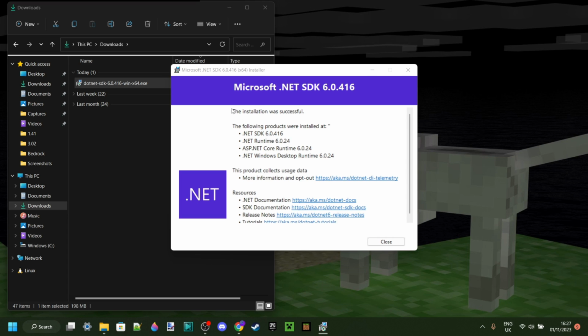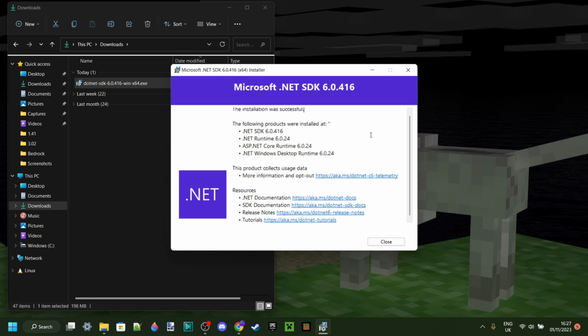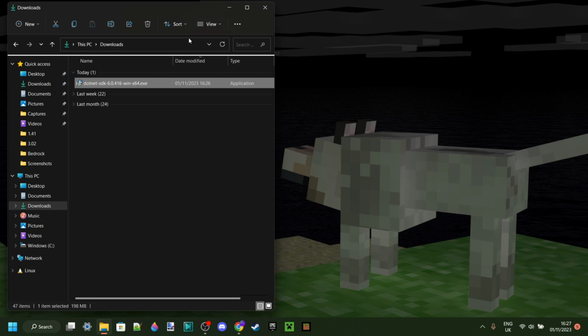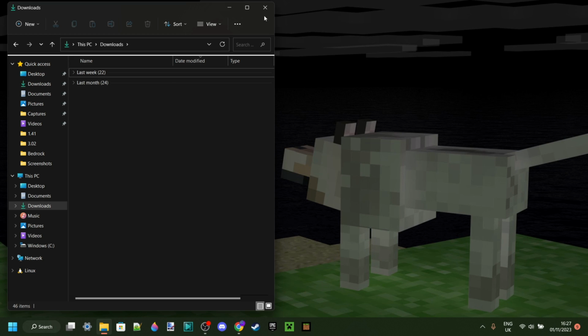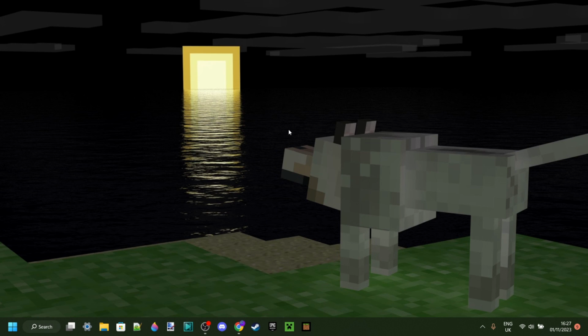So now, as you can see, the installation was successful, which is great, and that means we can close this. Now in our downloads, we still have the installer, and because this is just the installer, not the actual program, you can delete that if you wish to do so. Anyways, that should have solved all your issues.